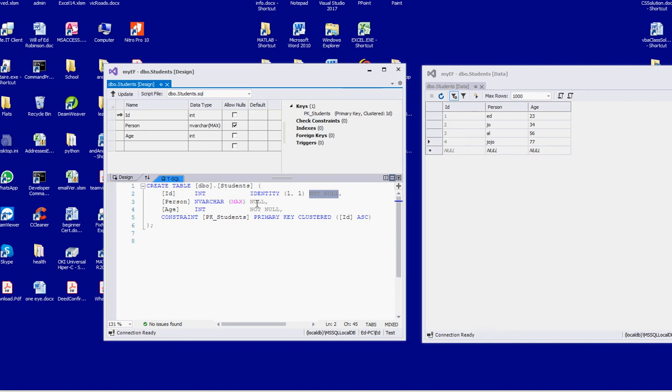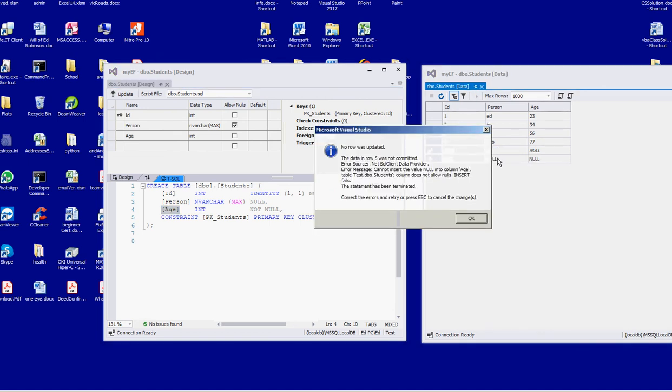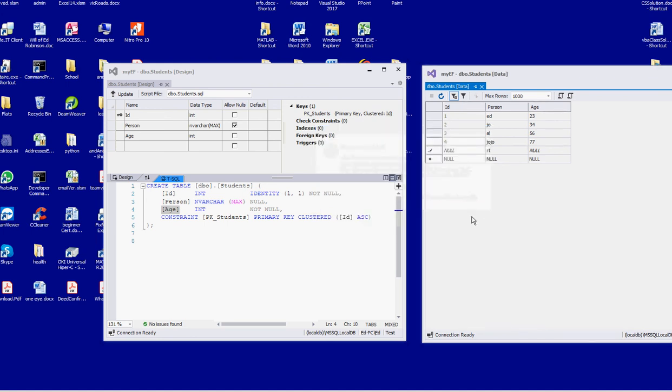But look, it says that the age is not null. So if I put a person in here, and then I go on to the next one, it complains because it can't be a null, so that keeps an eye on things. There's a way of changing that, but we'll talk about that later.